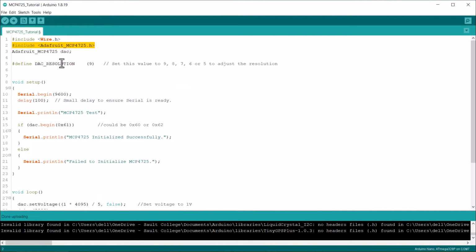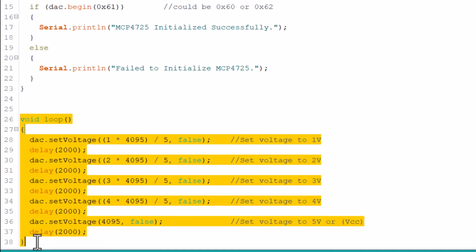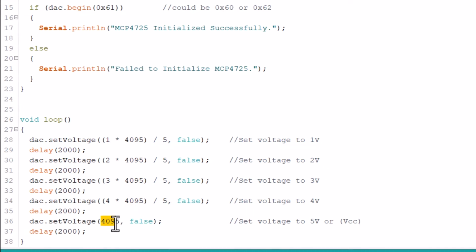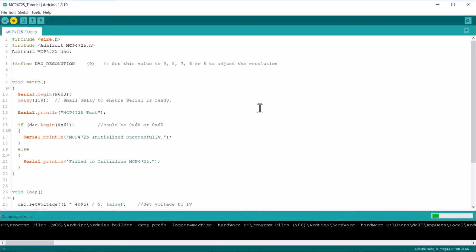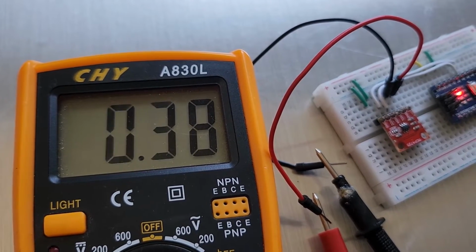Now let's test the module. This Arduino code will generate various analog voltages. Basically, we are generating 1 volt, 2 volt, 3 volt, 4 volt, and maximum voltages at intervals of every 2 seconds. So upload this code. You can use the multimeter to check the voltages.